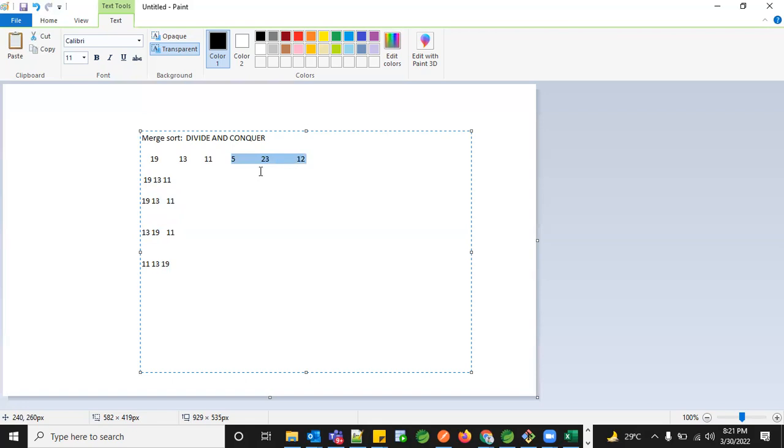If I look at the right side, 5, 23, 12, can someone say how this gets sorted? It will divide. Yes, so 5 and 23 would be the first section, and the second section will have only 12. Now, are 5 and 23 already in sorted order or unsorted? Already in sorted order. So when we divide again, there will be no changes here. It will remain 5, 23 and 12 on the next stage also.